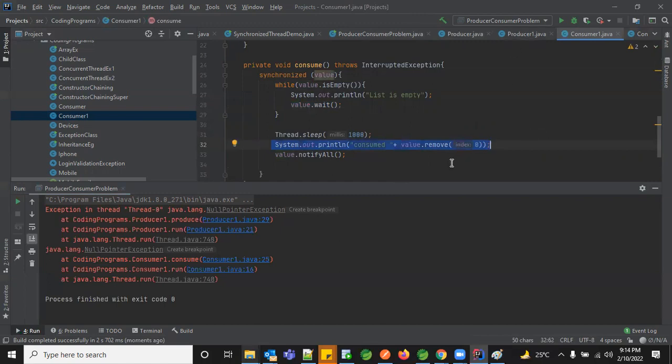Or if there was a situation where your list object is empty and you don't have any data in it, then what would have happened? It would have printed "list is empty", and it would have waited there itself.